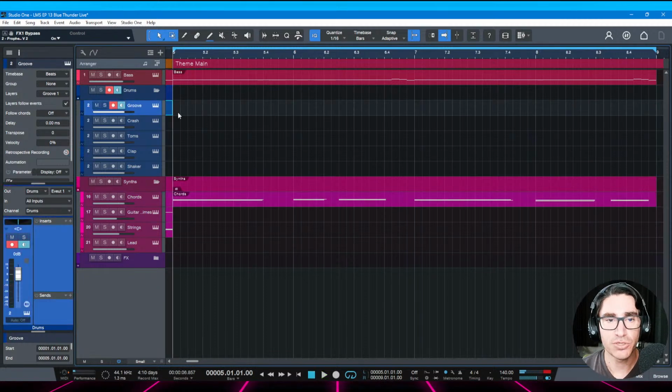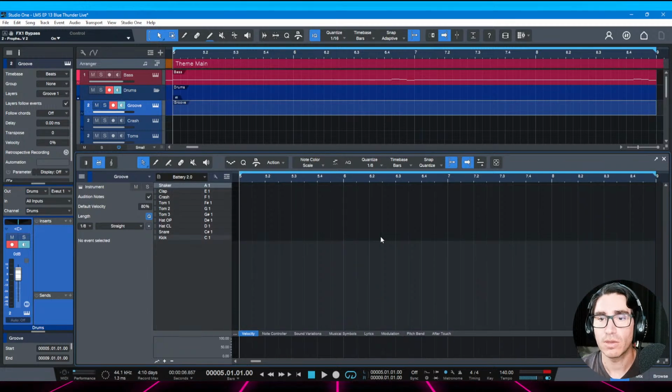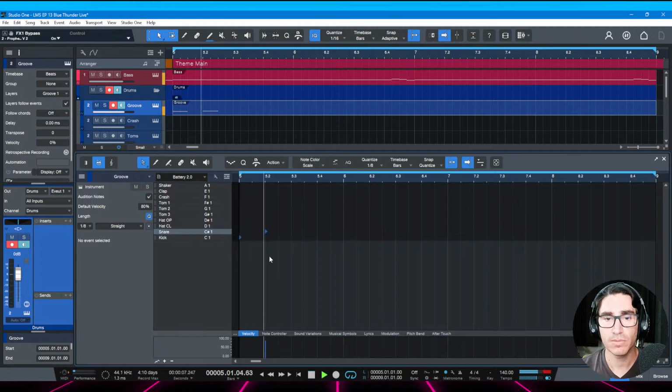Great, let's take care of the drums. And for this, it's going to be a very simple, run-of-the-mill rock kind of thing, where we have the kick and the snare. Maybe like that.